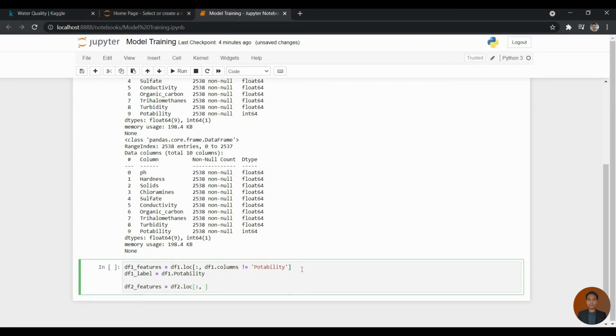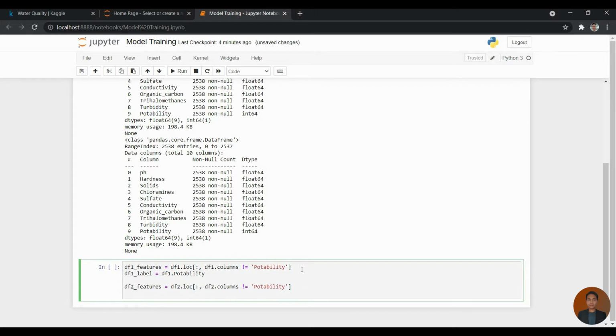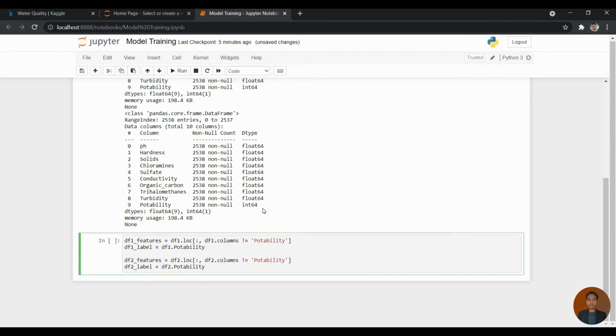and df2_label will be df2.Potability. So we're going to work on these two and train each of them with the same model. Today I think we're just going to try three different algorithms. The fundamental one is the decision tree, then the next one we will try is the random forest, and the last one we will try is the gradient boosting algorithm. Before that, let's run these cells.